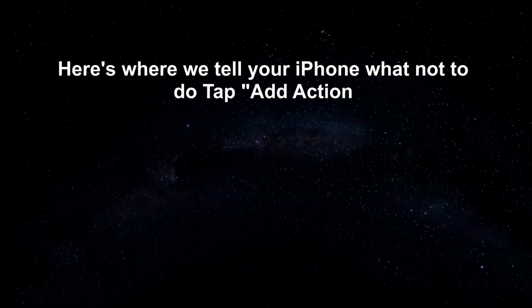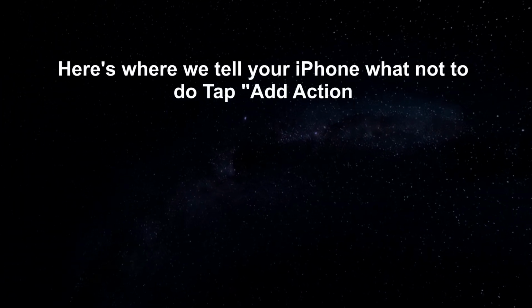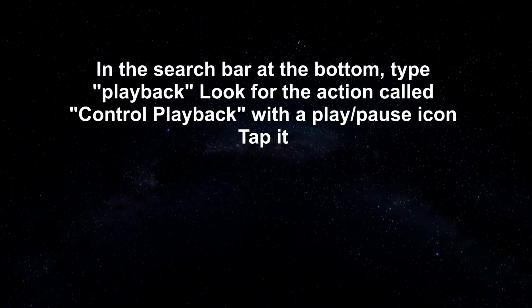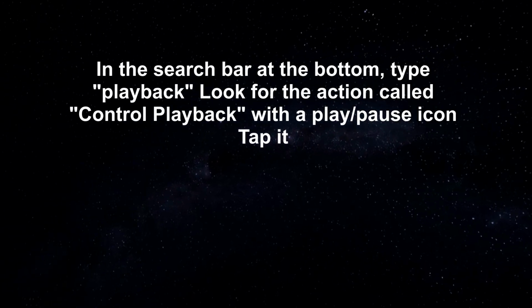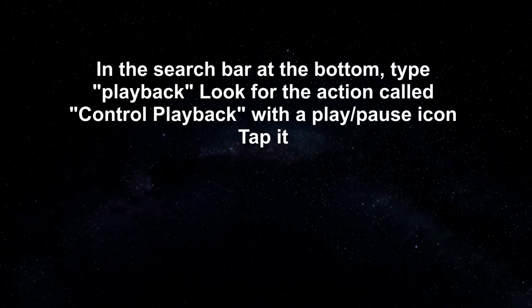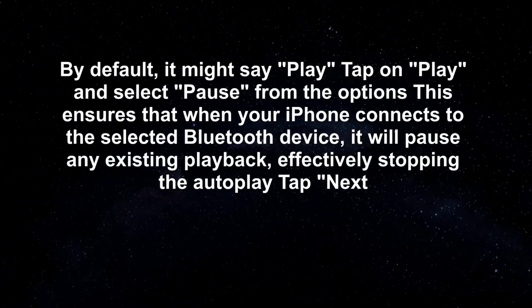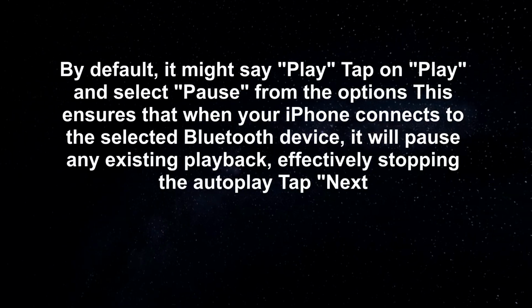Here's where we tell your iPhone what not to do. Tap Add Action. In the search bar at the bottom, type Playback. Look for the action called Control Playback with a play, pause icon. Tap it. By default, it might say play. Tap on play and select pause from the options.